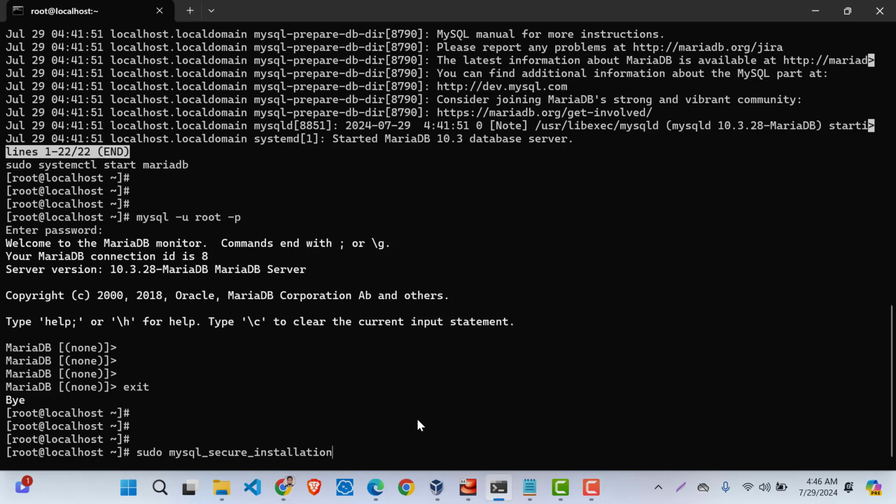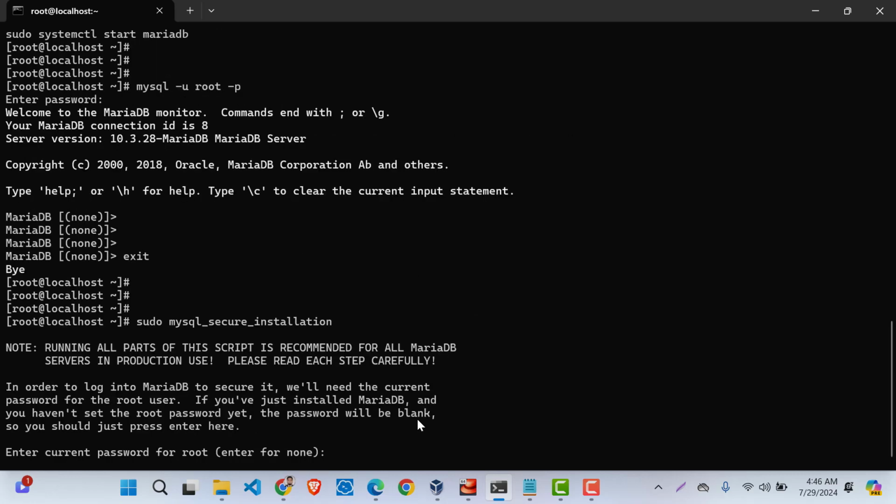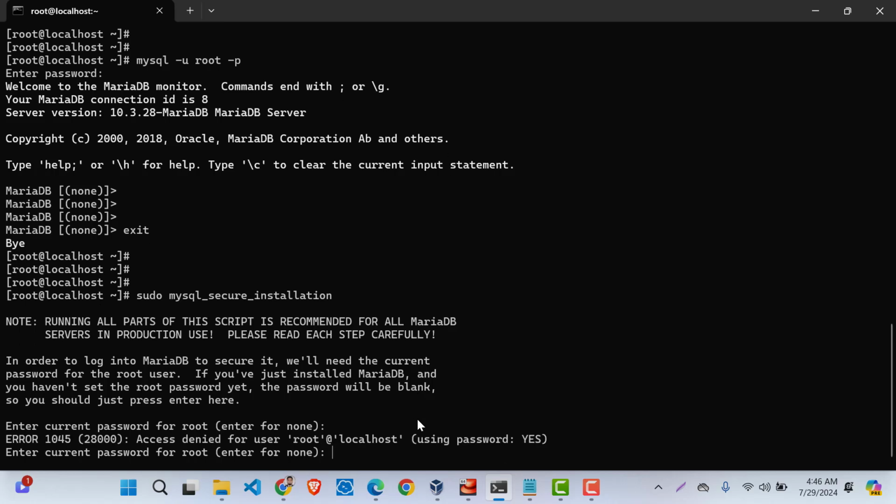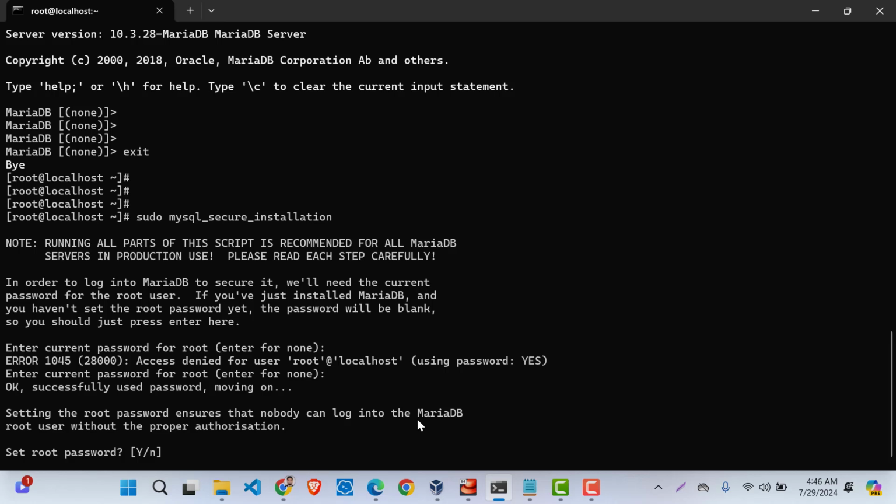Sudo mysql_secure_installation, because we are going to set our DB password. First of all, we are doing a simple installation. At this time there is no password set. Now we are setting your current password. Set your password, yes.